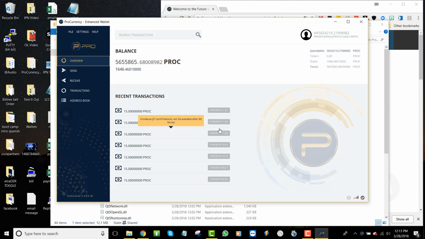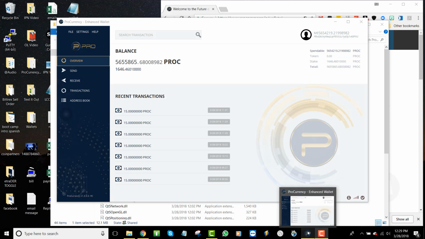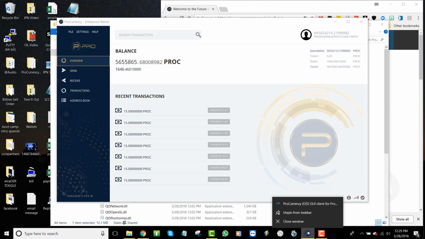So now we have our wallet up and running. We have 1.3.5 running, and we're good to go. But before I leave you, there's one last thing I like to do, and that is to right click on the icon where the program is running and pin that to the taskbar, so that in the future when you close the wallet, that icon stays there so it's easy to find and start your wallet.